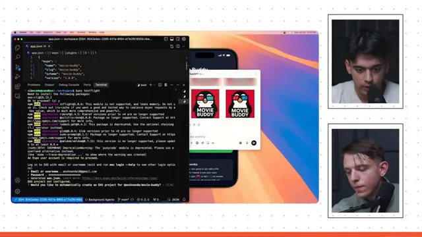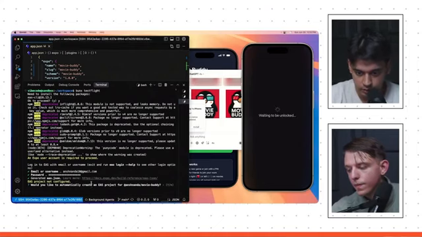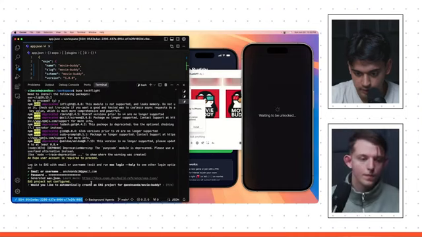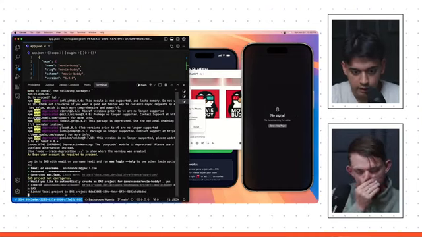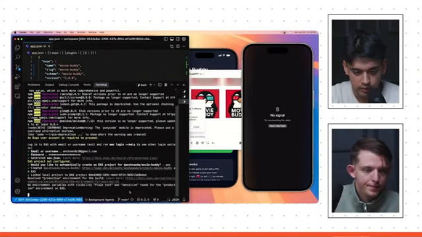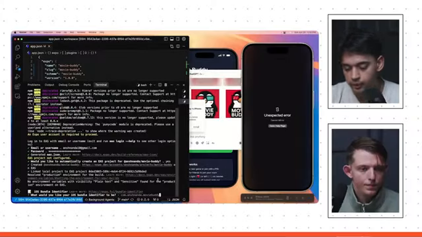Okay, so it's asking me, would I like to automatically create an EAS project for Expo for anshnanda/movie-buddy? I'll type Y. It's creating it, and then it's linking the local project to the EAS project. And then it's asking me, what would you like your iOS identifier to be? com.anshnanda.moviebuddy sounds good.